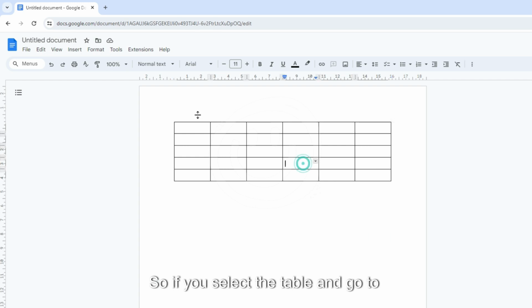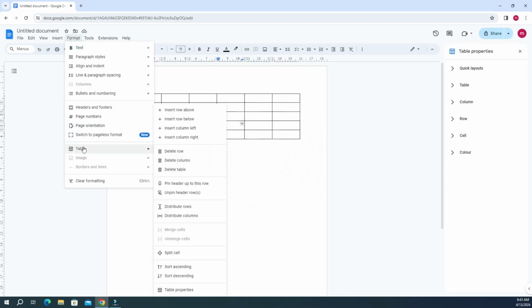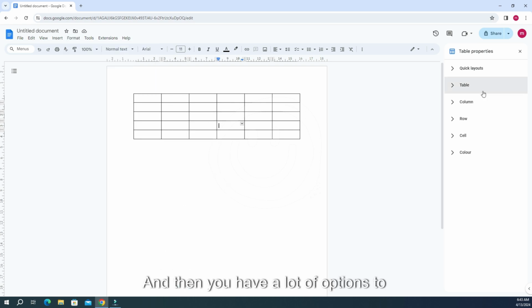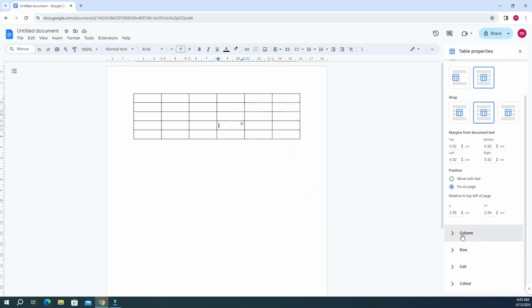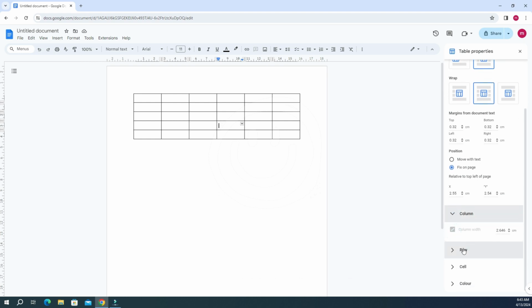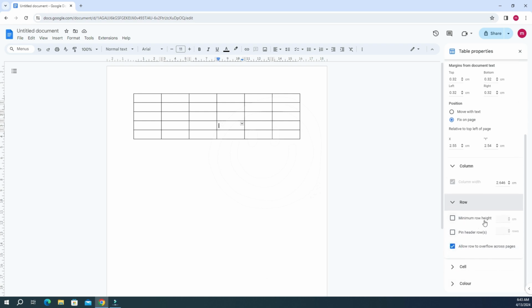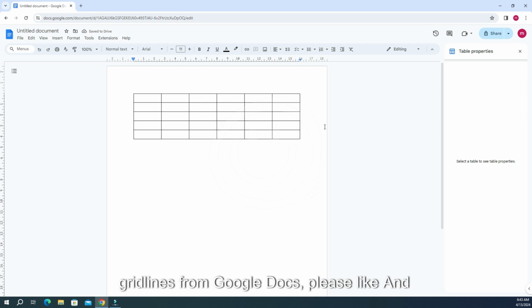So you select the table and go to Format, Table, Table Properties. And then you have a lot of options to change the table. So like the margins from here, columns, rows, like this. And this is how to remove grid lines from Google Docs.